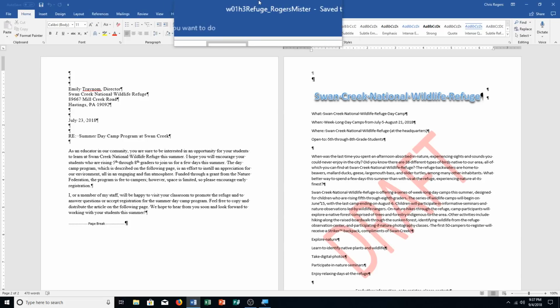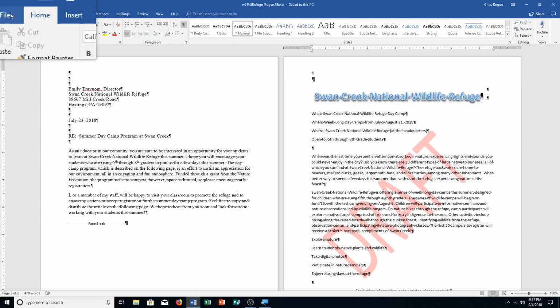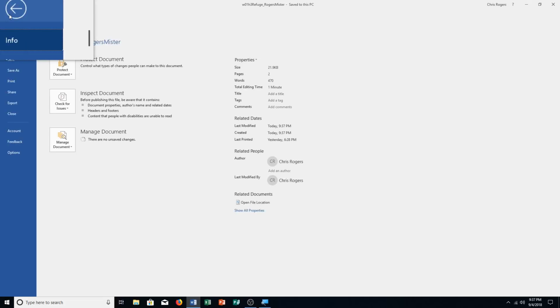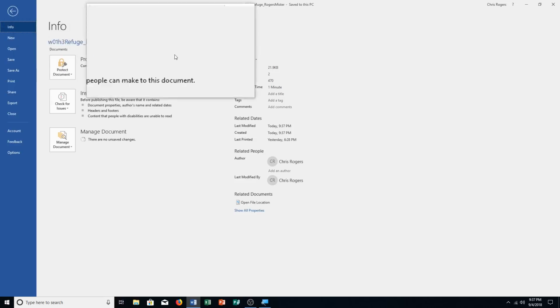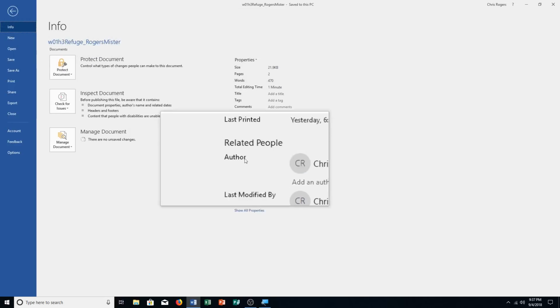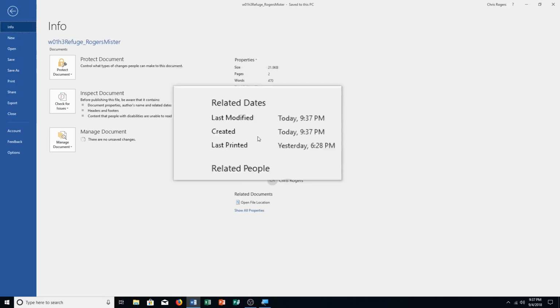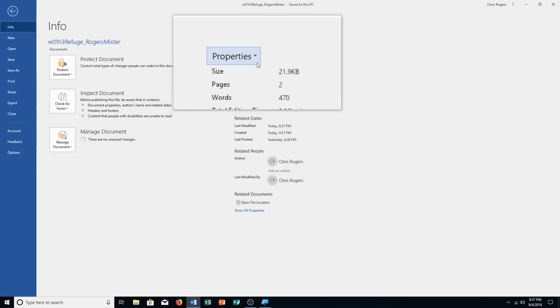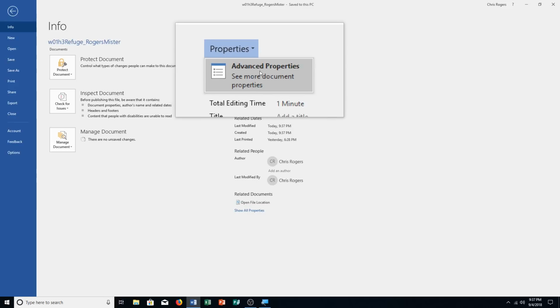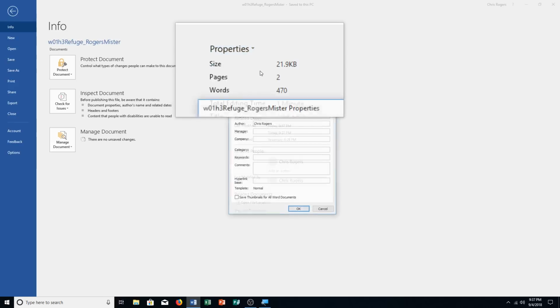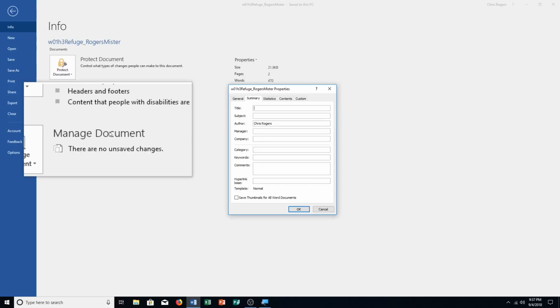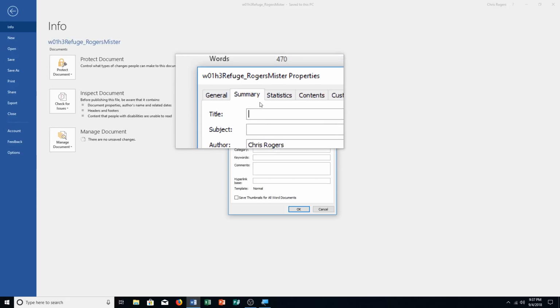Now it says step B, click the File tab. So over here, File. And we're going to choose Properties in the right pane. So it shows down here, Properties up here, and then you also have Advanced Properties. So let's first start by clicking up here and clicking Advanced Properties.